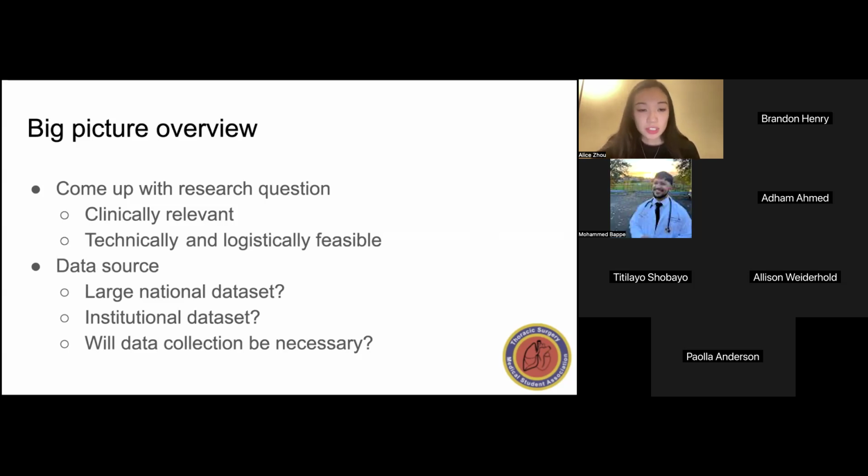And so the next thing you'll have to do is look at data sources. So what data are you going to use to answer this research question? Is it going to be a large national data set like the way UNOS is with transplant data? Is it going to be institutional? So data that you'll have to collect through your own institution. A lot of times that's through chart review or through institutional STS data. And you have to evaluate whether any additional data collection on top of what you already have will be necessary.